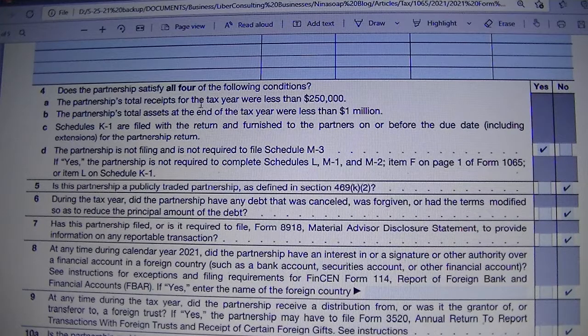The total receipt, that's pretty much your total gross revenue. Like at the beginning when we have the sales, 250 is less than 250K. Total assets less than 1 million. Schedule K1 will be filed on time. You are not going to file schedule M3. So if it's yes for all of that, then you don't need to complete schedule L at the end of this form, schedule M1 at the end of this form, schedule M2 at the end of this form.